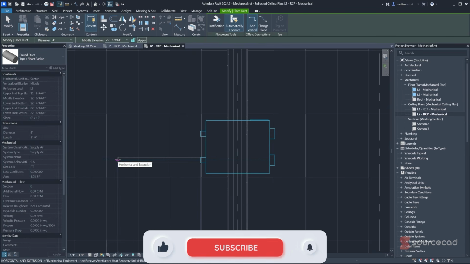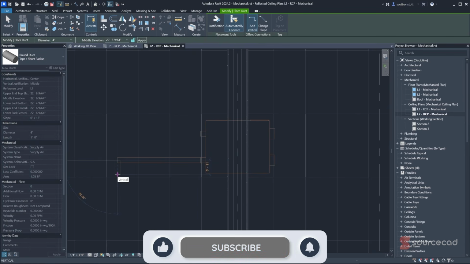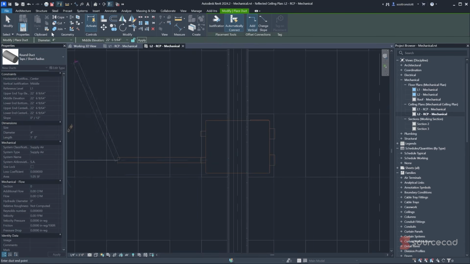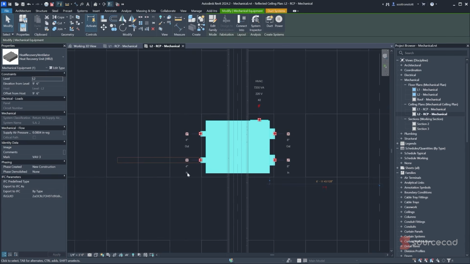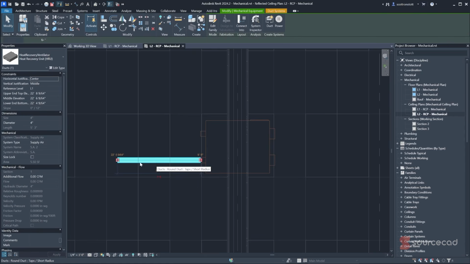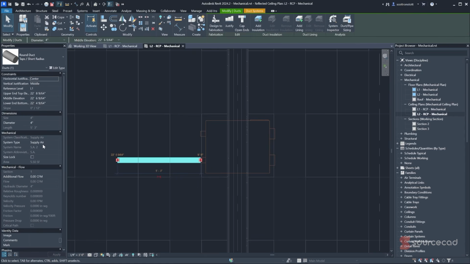And if I draw this duct over here and click, it changes color because this particular duct is coming out of a connector, and this connector says in. So this duct is part of the supply air, bringing fresh air into the HRU.